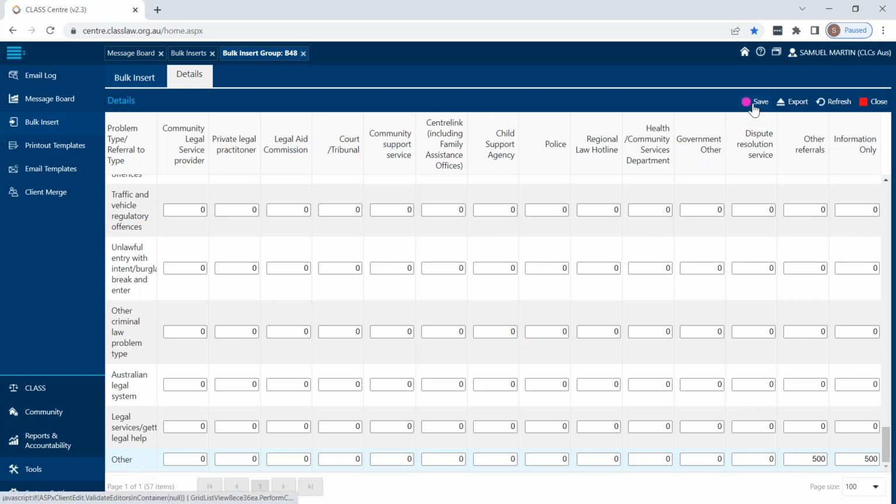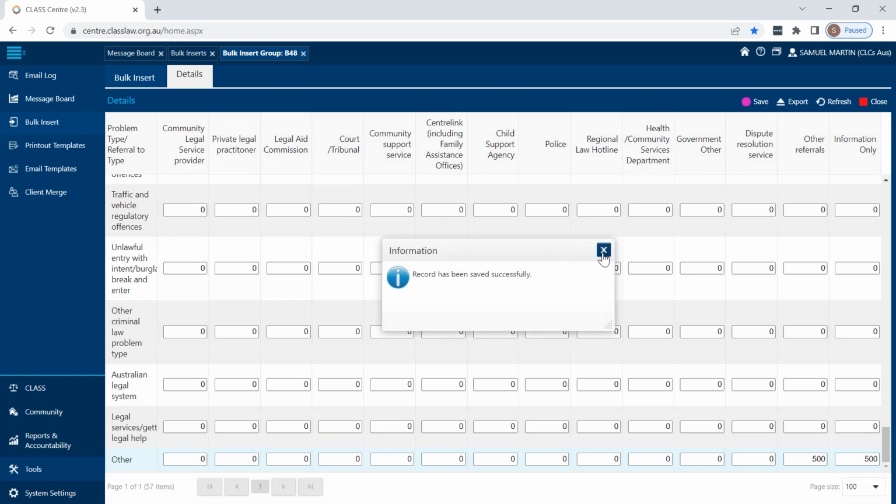I'll click save. Now, as I was saying before, you will need to lock this bulk insert before those numbers appear in your reports. So when you're bringing data out of class, they will appear in your reports as long as this bulk insert is saved. Now, if you want to work with this a bit more properly, if you want to be a bit more specific about which problem types they are or who you're referring to, or both, do so. If you want to do it the quick and easy way, that's how you do that.